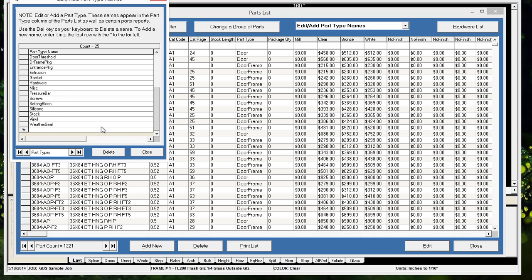But the way to add is you scroll all the way down to the bottom. This little asterisk means that's a new one you can add. So we're going to call it door, and there are no spaces here. You just want to type in one word. I'm just going to say DoorPart. I like to do the capital just because it stands out on the second word. So I'm not going to delete it. I'm going to close that.